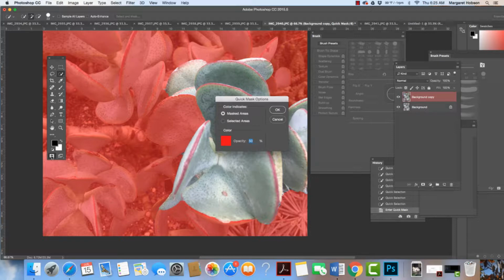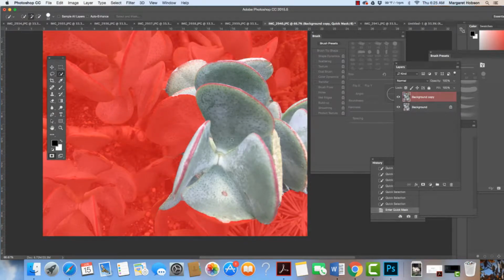And how I have mine set is the masked area is red, and I'm going to up the opacity a little bit. I'm going to put it up to 65%, okay? And I'm going to hit OK. All right, so right now I'm in quick mask mode. So what this is saying is that everything that is not red is in my selection.